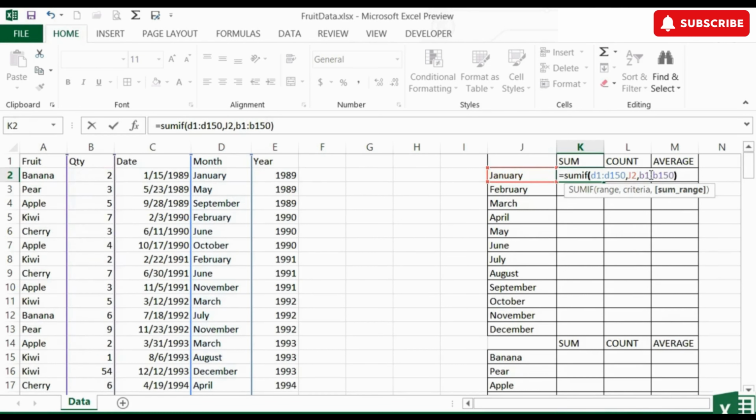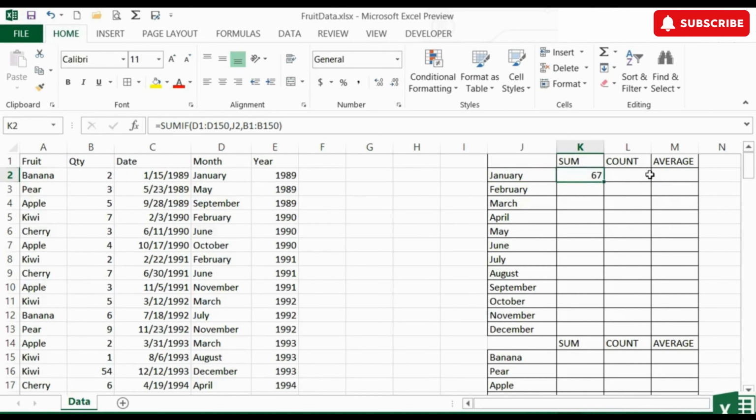Close our brackets. We've provided three criteria, press return, and it tells me that in January, and just January, we sold 67 items of fruit.